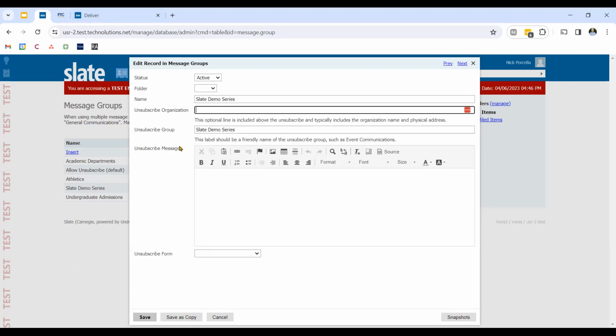Now, probably the most important piece here, at least legally, is the unsubscribe organization. You do have to put in your organization name as well as an address. Now, Slate says that this is typically included. I'll go a step further and say you need to include this. We'll talk about why very shortly. But for now, just know name is internal, unsubscribe group is external, and your organization should include the actual name of your organization as well as the physical address.